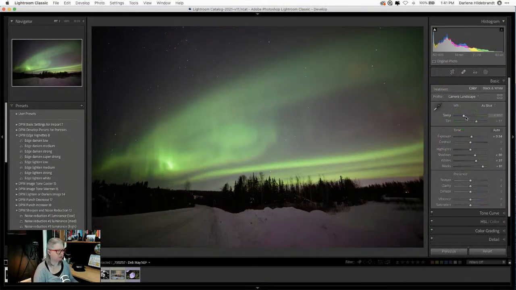The next thing I'm going to do is change the white balance. Okay, I'm going to try auto and see what it gives me. Now it warmed it up. I actually want to go the other way, so I'm just going to take this slider.